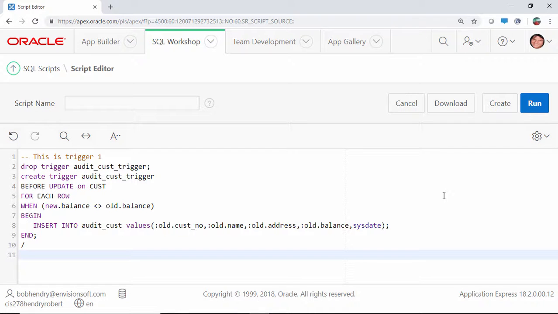Now this is what we have here. This is trigger 1. So here is an explanation of the code. So this is a trigger. It's a simple trigger. Notice that we've got the drop and create, just like tables. Triggers are objects, just like tables are. So we drop the trigger and then we create it. Now, when we create the trigger, we need to specify exactly 3 things.